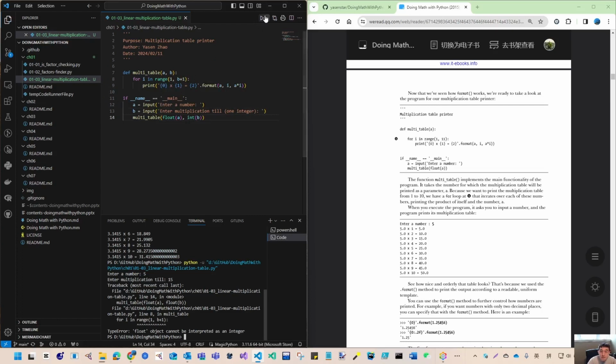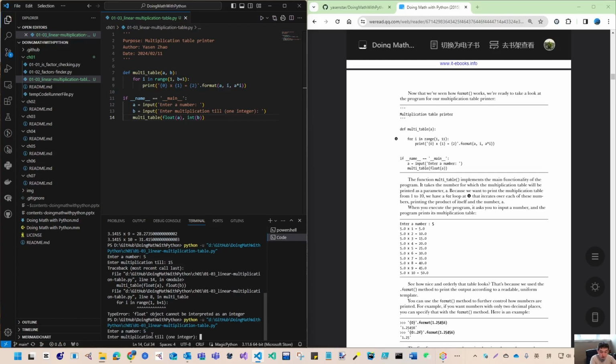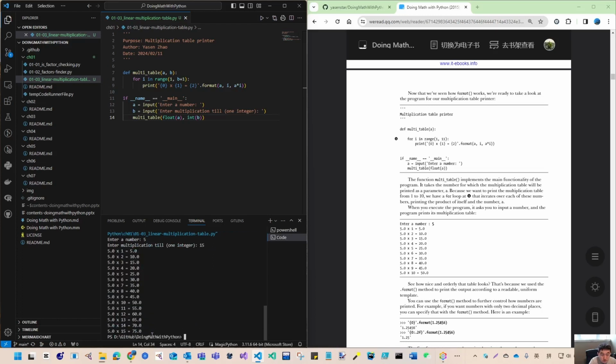Because we use this as the boundary of the for loop, it cannot be a floating number. So here, let's just test. Now it comes to our expectation. So now you have both of these two numbers configurable by the inputs. If you compare to the previous one, the difference is we add one more variable. So that is also one way to use a function: you can have more than one variable to be used.